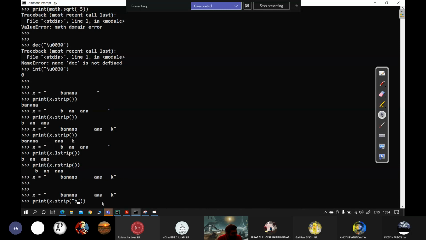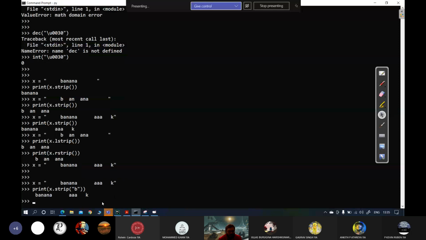If you start, wait karo, Ilham, we'll see. What if you write B? Will there be any change? It will try stripping from the left side. The very first character is space, which is not B. It will stop. Right side, it will start, the very first character is K, which is not B. So it cannot be stripped on the basis of K. So again, your output will be same.